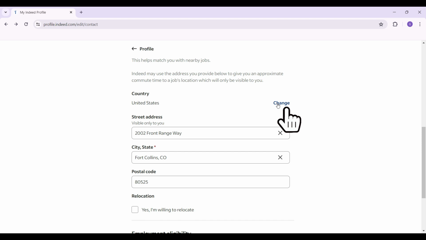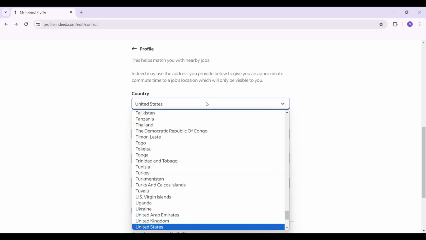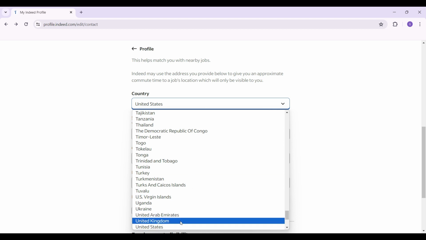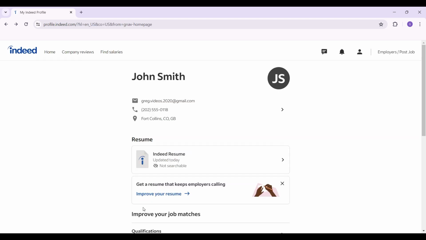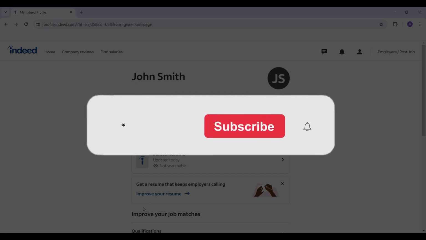And next to it, there's a button called change. Click on it right now. Now you can change your location to anywhere you wish. I'm simply gonna change it. And there you go. Once everything's okay, let's hit save. And guys, that's it. That's how you update or change your location in Indeed.